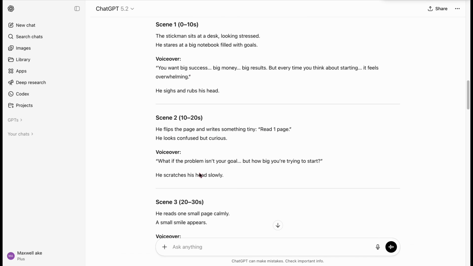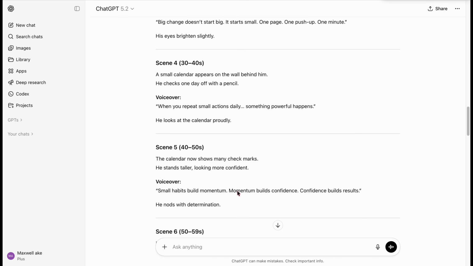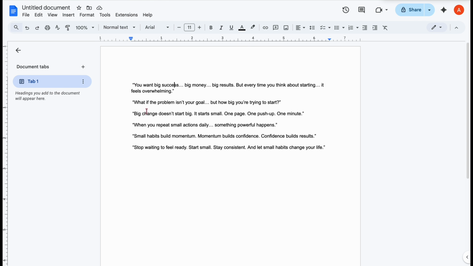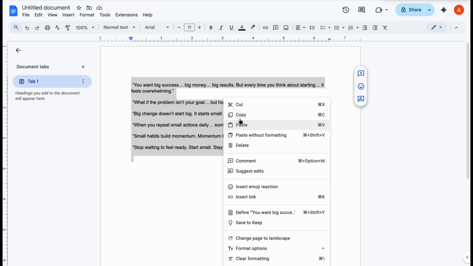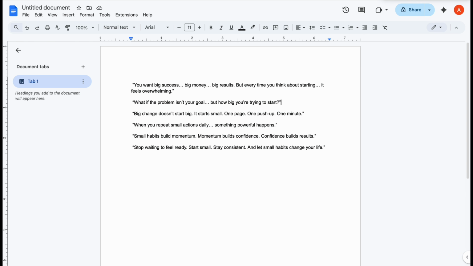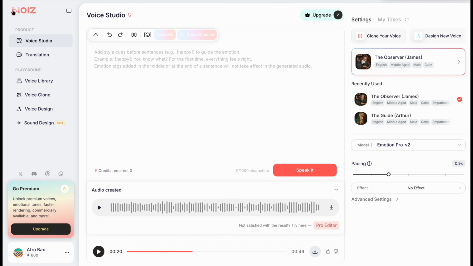Now for the voiceover. Head back to ChatGPT and scroll up until you find the voiceover script. Copy it. I'd recommend pasting it into a separate document so it's easier to grab and use on whatever platform you're generating your voice from. For me, I'm using noise.ai, which is completely free. You get 2,000 credits every day and you can keep using it daily.